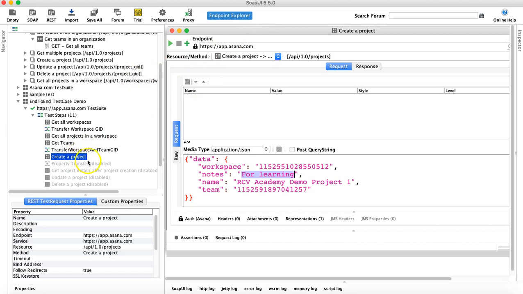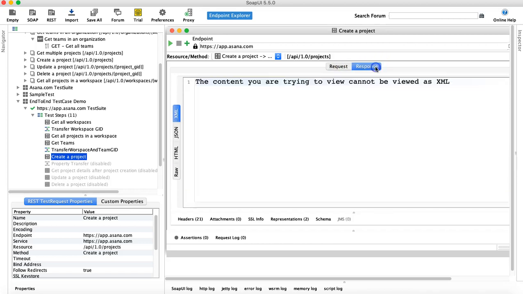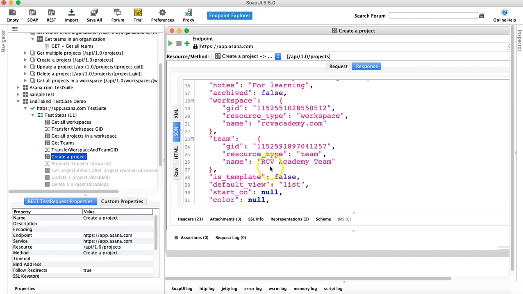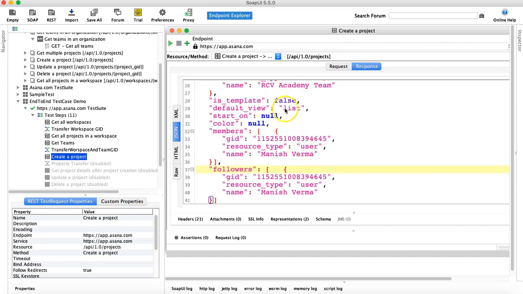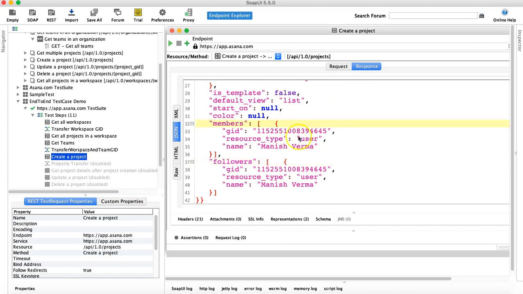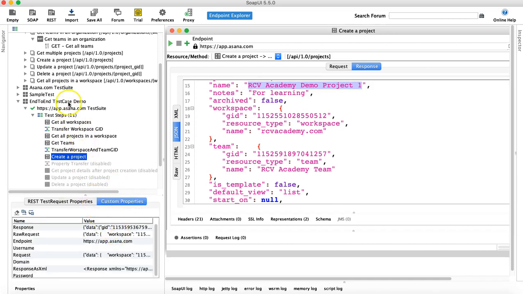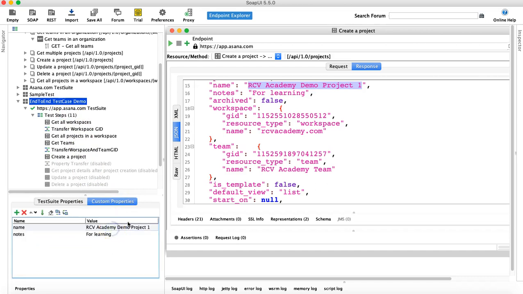In this particular create project, once the project has been created, we need to verify in the response that the project name is the name that we provided from the custom property. This is the response that we are getting as part of the project creation. And in this response, we want to verify that the name of the project that you see here is basically the same name that we are passing through the custom property in the test suite. So this name should match the name in the response.